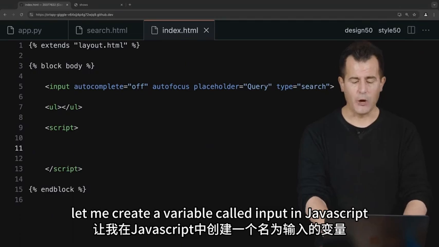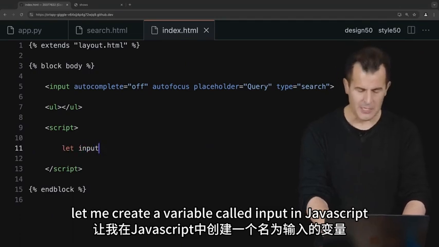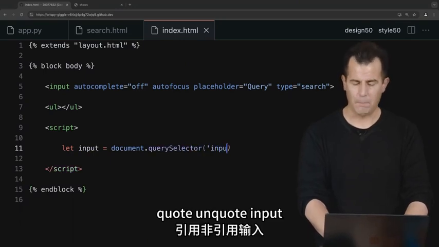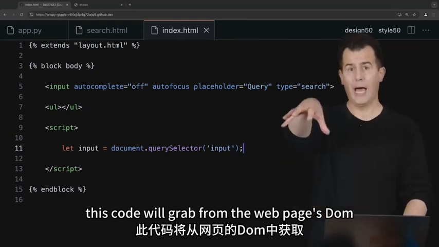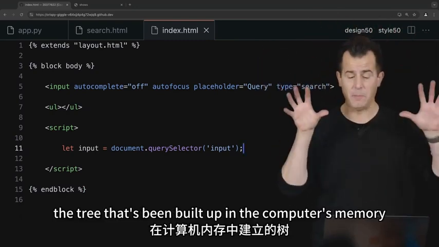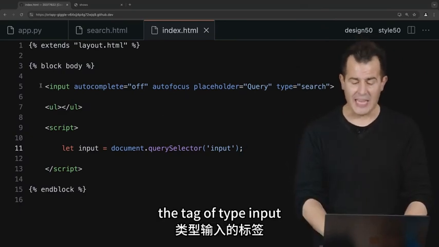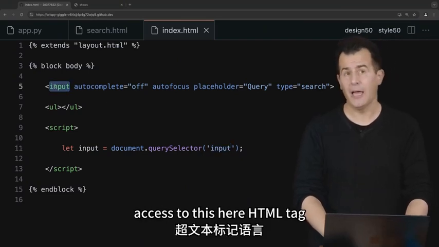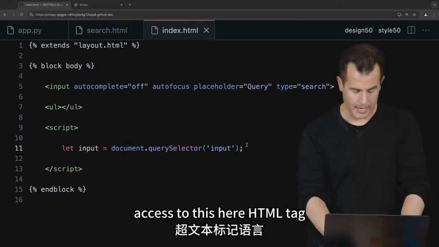First, let me create a variable called input in JavaScript and set it equal to document.querySelector, quote unquote, input. This code will grab from the web page's DOM, or document object model, that is the tree that's been built up in the computer's memory, the tag of type input. So this will give me JavaScript access to this here HTML tag.